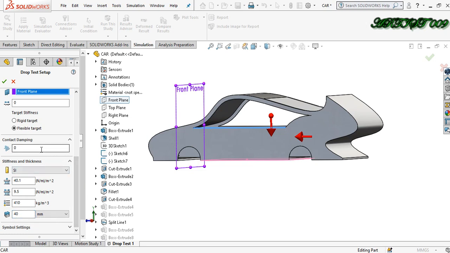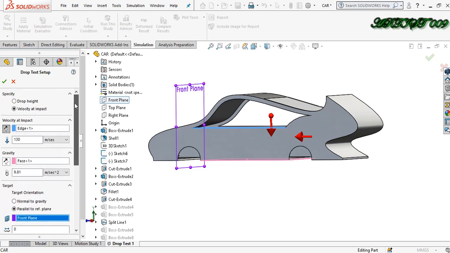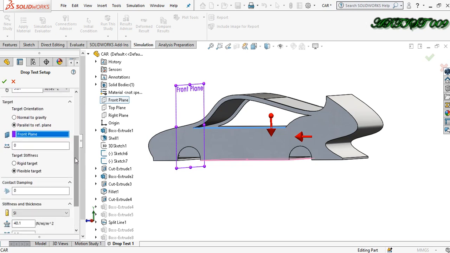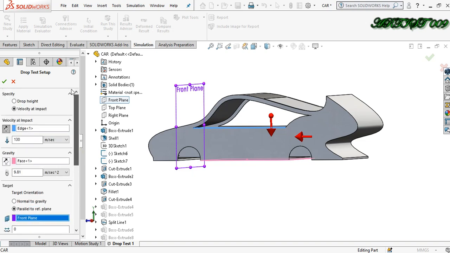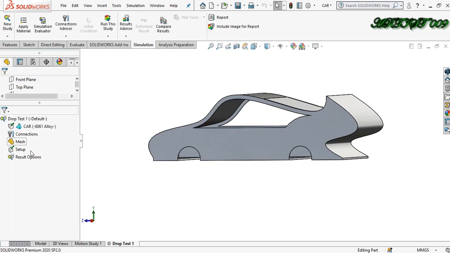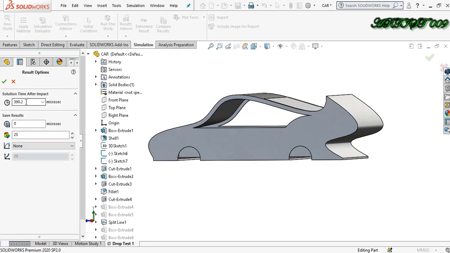This is for damping, we don't need any damping, and this is for friction coefficient. Right now I am taking the coefficient as 0. Click right. Now right click result option, define. Here you can see the solution time after impact is 390.2 microseconds. So I am changing it to 50 because it takes less time to simulate. Now click right.